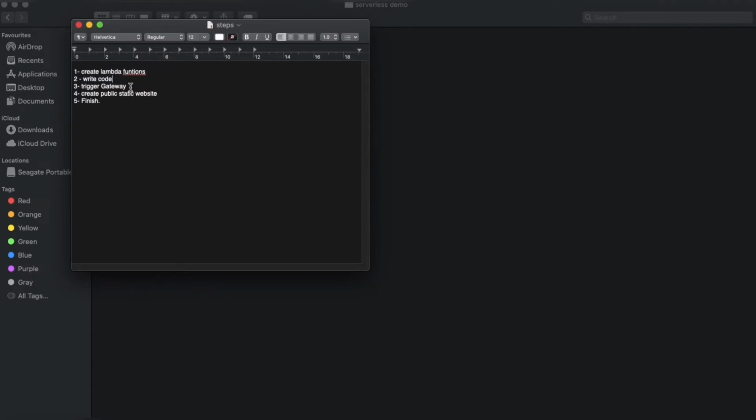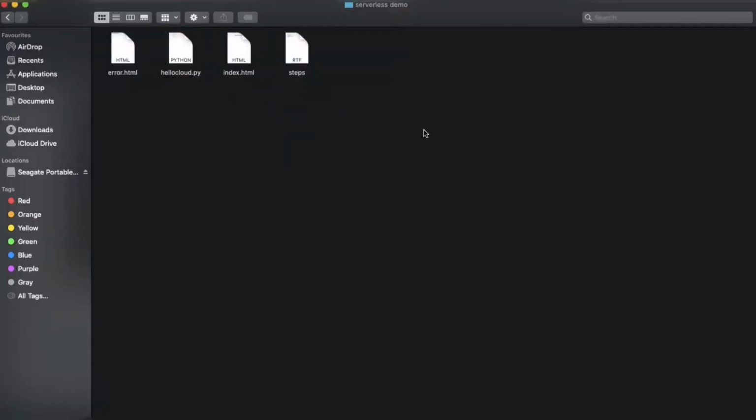Then we have to trigger the Lambda function, and for that we're going to use API Gateway. It's also an AWS service. Then we have to create a bucket, make it a static website, and upload some files inside that bucket. And then boom, we will see that our serverless website is created. It would not take more than 10 minutes, so let's just start.